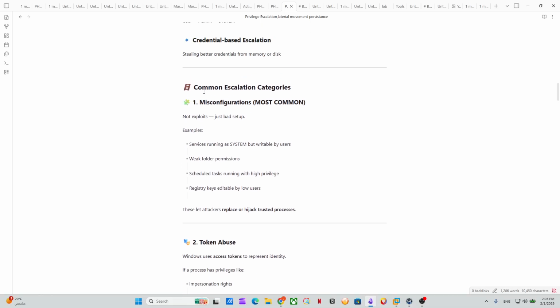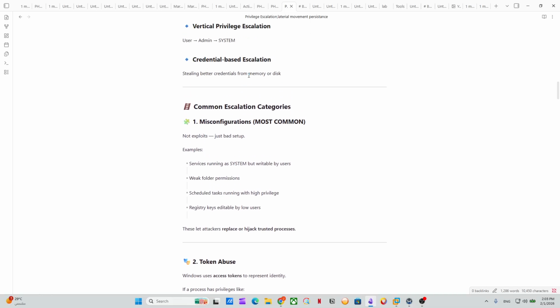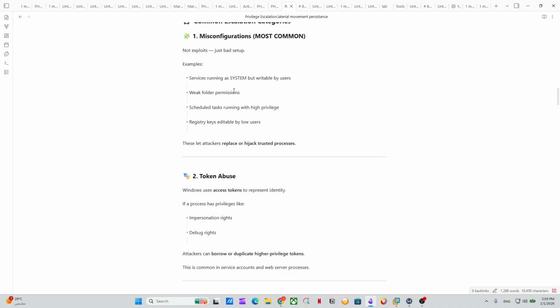Credential-based escalation is stealing better credentials from memory or disk. We will talk about credential-based escalation also. Basically, you know that credentials are stored in memory in hash format. We can use tools like Mimikatz to extract them and get the credentials.